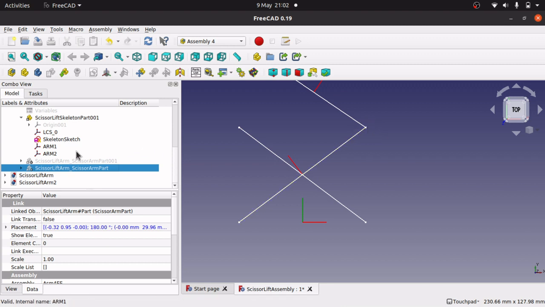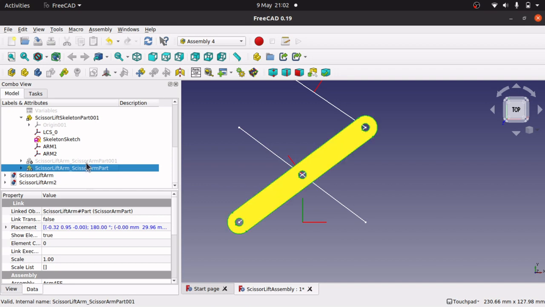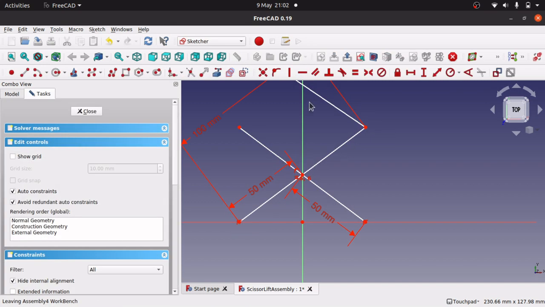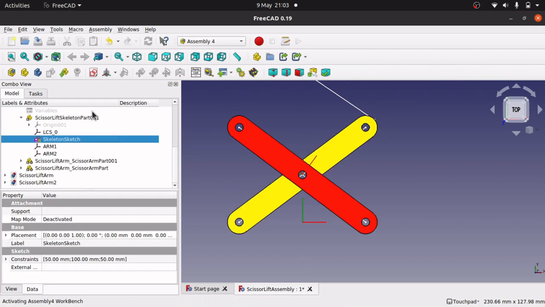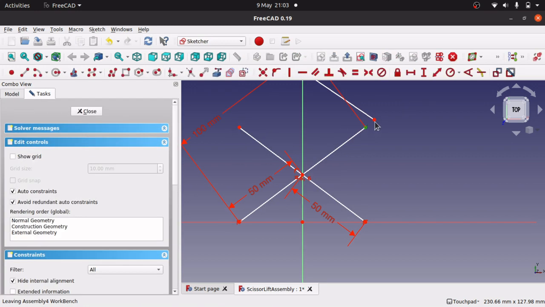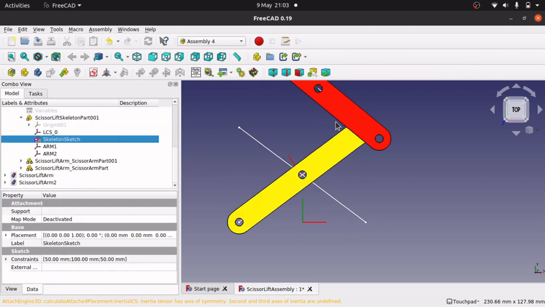If we go back in, let's bring those arms back. If we go back into our skeleton, let's break that connection there. Just hitting Control Z on that, so that's broken that connection there. Close that. You can see that's back. So the minute we make that connection again, point on point constraint, close that, and then it's moved.